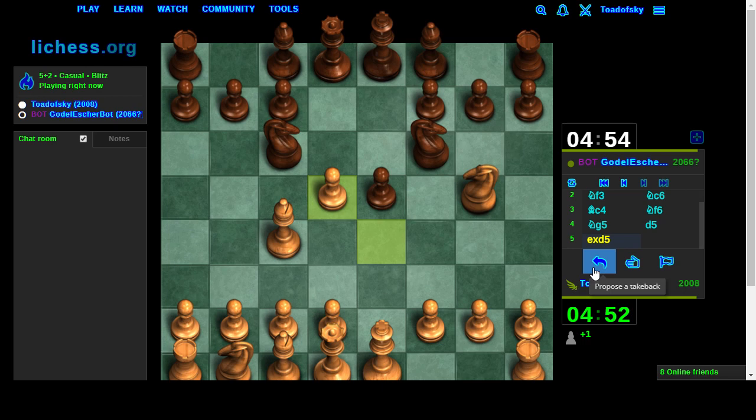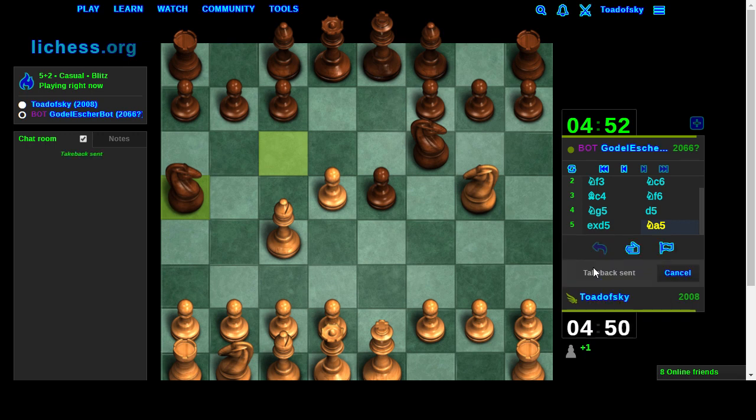I want to go back a few moves now. Oh, I forgot. The bot does not auto-accept takebacks. I have to actually manually do this. I don't know why this changed. This used to be excellent and amazing and fun that it would just auto-accept the takebacks. But now, I don't know. I guess that's still in the works or something. So for now, I'm forced to log in and manually do the takebacks.